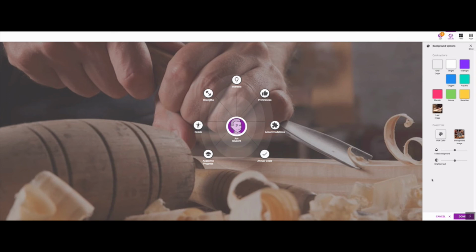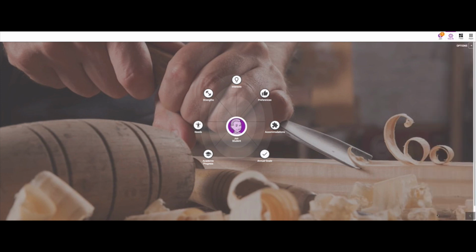When you're happy with the transparency of the text color, you can click Done, and now John's background image has been changed.